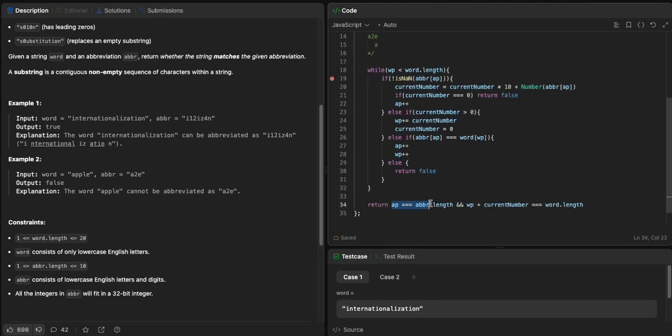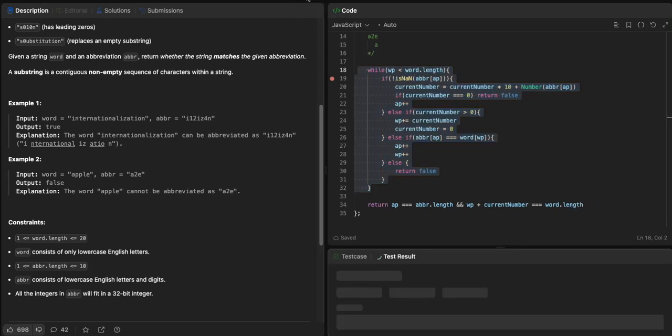So this part here checks to see if there are any remaining characters in the abbreviation that we didn't get to, which would mean that the abbreviation is longer than the word. So that would be false if it is not true. And then here we also want to check this part here, our word pointer plus our current number. That is the remaining number that we didn't get to add in this case here. And then we add it and check if it's equal to the word length. Let's go ahead and run it.